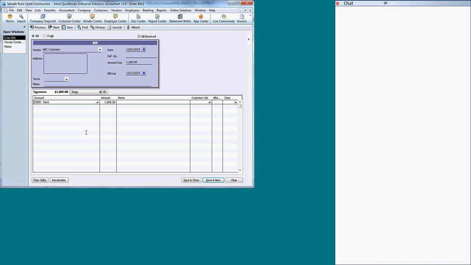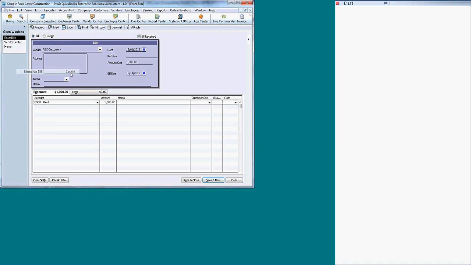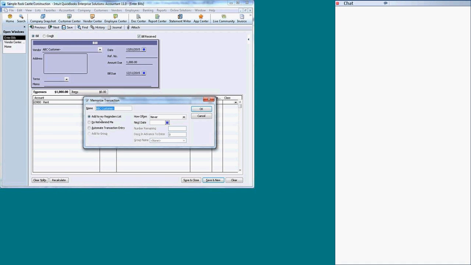Now, before you save it, either click on Edit, Memorize Bill, or Control N. Now you have basically three options. Add as a reminder, do not remind me, or automatically enter it.